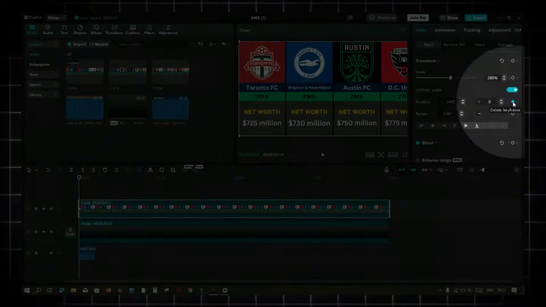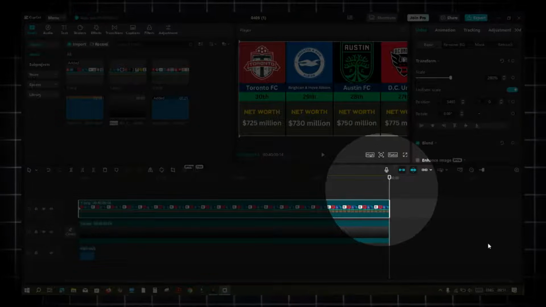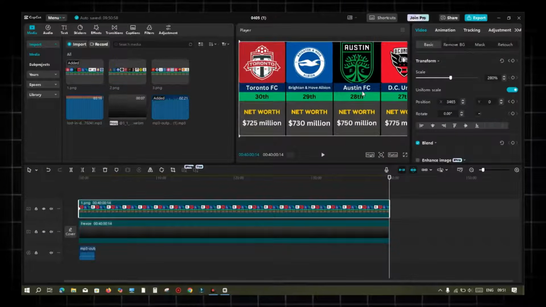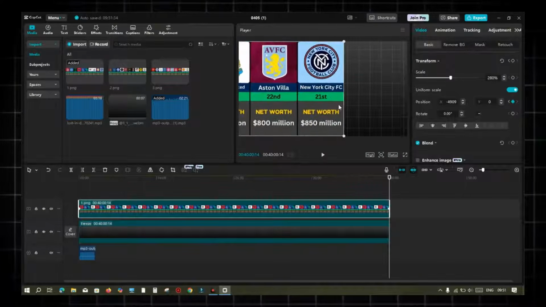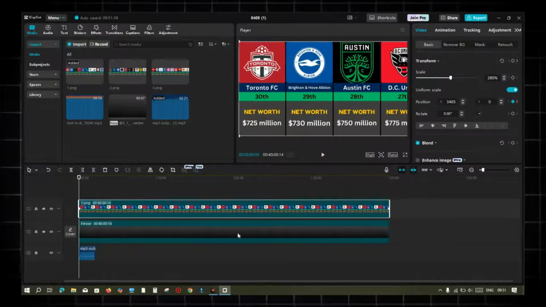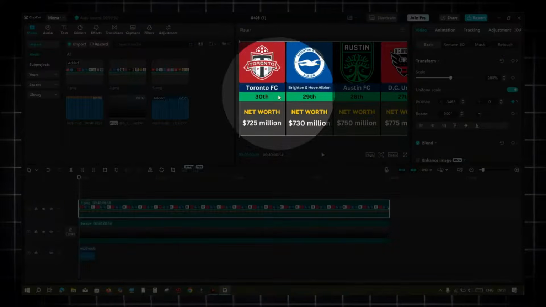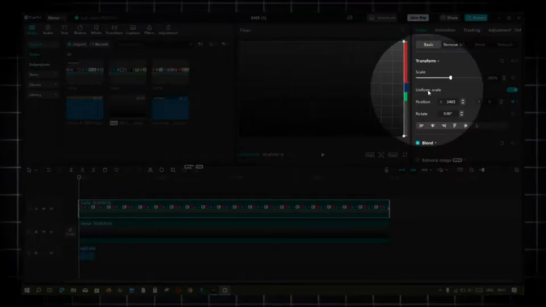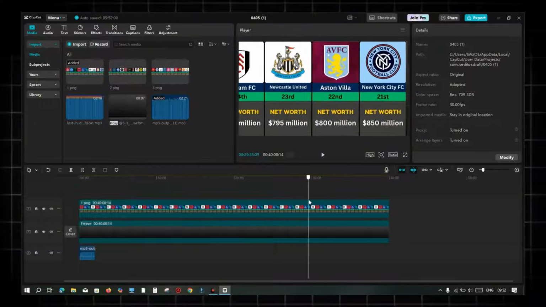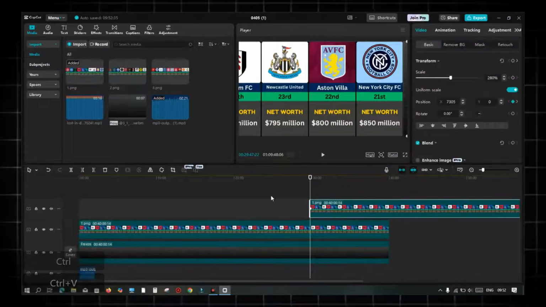Drag the timeline marker to the end of the image. Then drag the image to the left until it is completely hidden. Drag the timeline marker back to the beginning. Click the first keyframe, and drag the image to the right until it is hidden. Drag the timeline marker until the end of the image is about to appear. Then click on the image and press Ctrl+C to copy and Ctrl+V to paste.